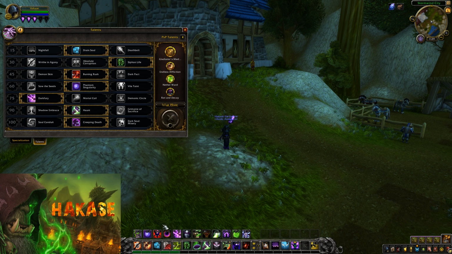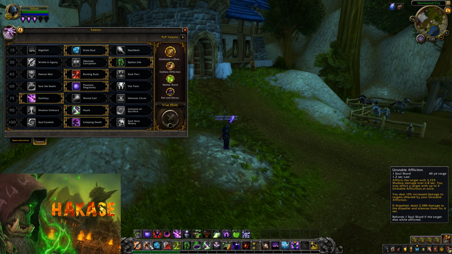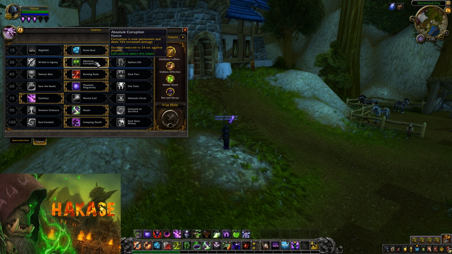With the Voidwalker you can easily do that, but combining 3 main dots as well as trying to put out some Unstable Afflictions just becomes too much to manage, and I just like to have Absolute Corruption most of the time. So over here I would take Burning Rush. You can take whatever you want really.